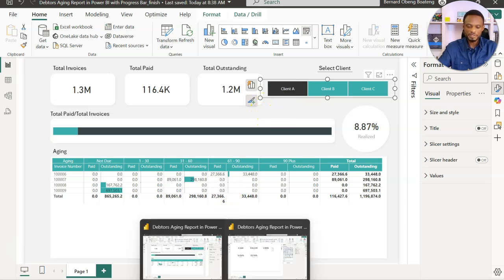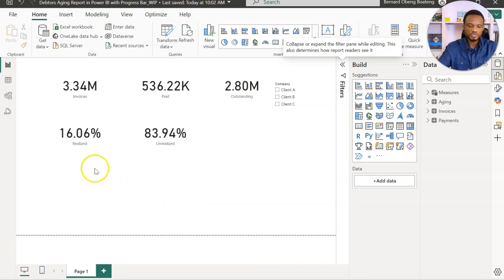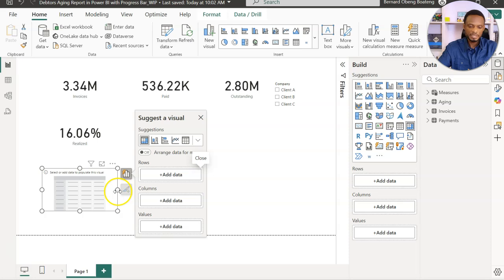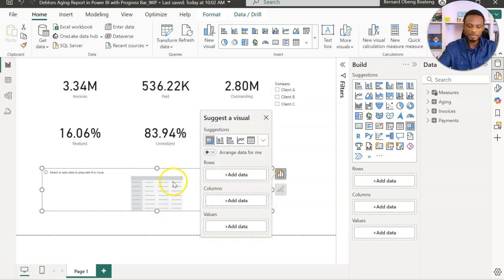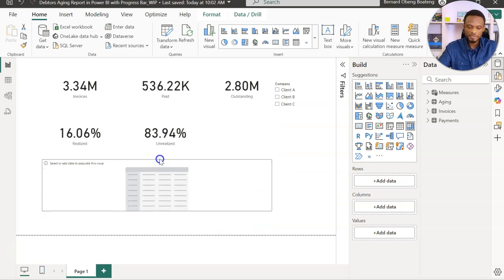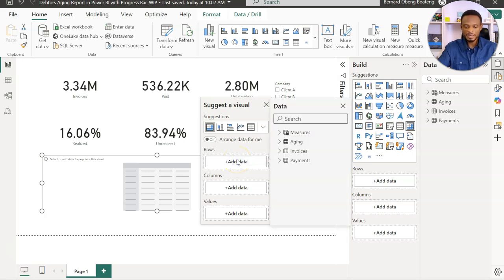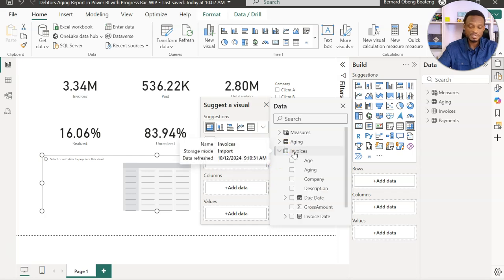Now let's get to it. So the first thing that we need to do here is to bring in our matrix. Okay, so for our matrix, I'll come and insert the matrix from here. So this is the matrix visual. So I'll bring it up here. It basically requires us to fill in our row, column, and value, similar to pivot tables in Excel. Okay, so the row side is going to be the invoices. So I'll click on Add Data. So we are getting our invoice numbers from the invoices table.